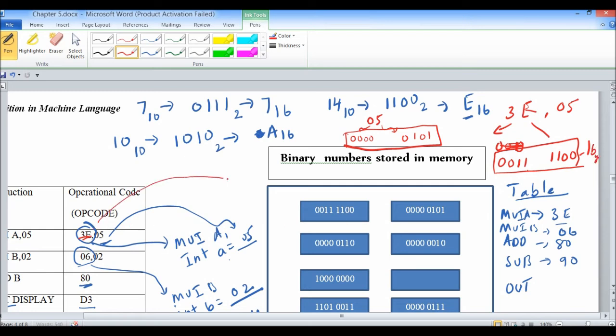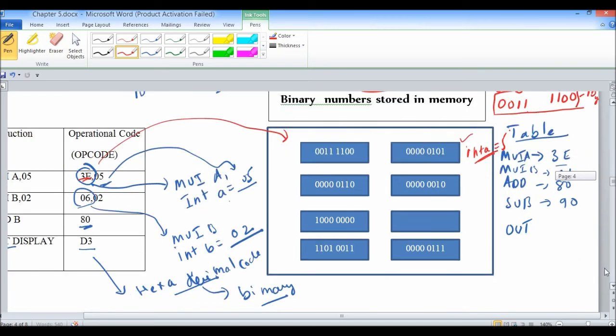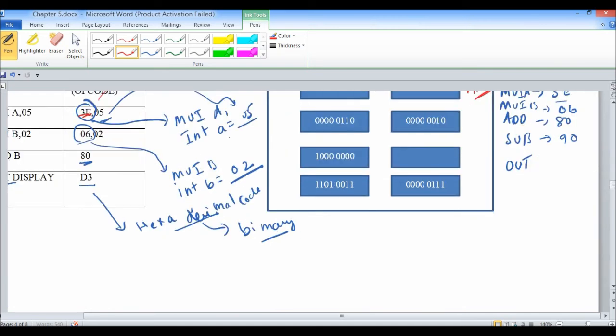This 3E is converted as 0011 and E as 1110. That's why I've written here 3E as 0011, E is 1110, and the data is stored as 0000 and 0101. So this is for int a is equal to 5. This has been translated in this way. It's a long discussion. Similarly int b, and this is add b, and then this is the out display.